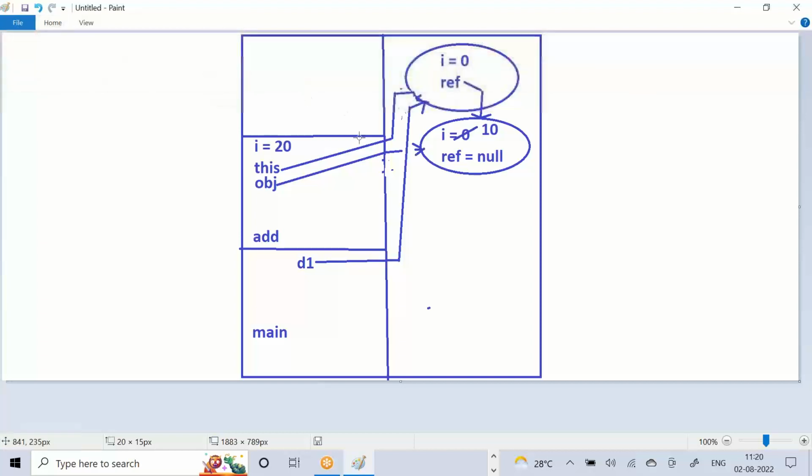So for better understanding purpose, I am trying my level best so that everybody can understand.